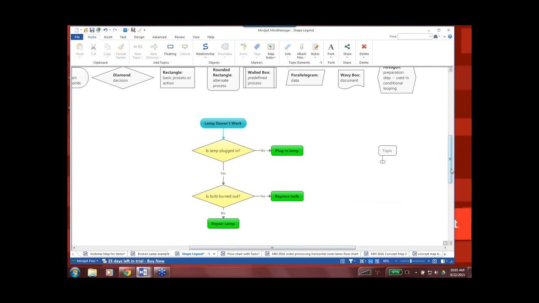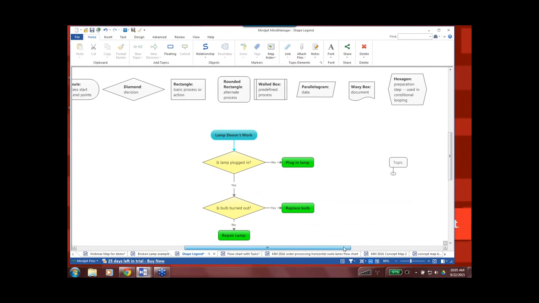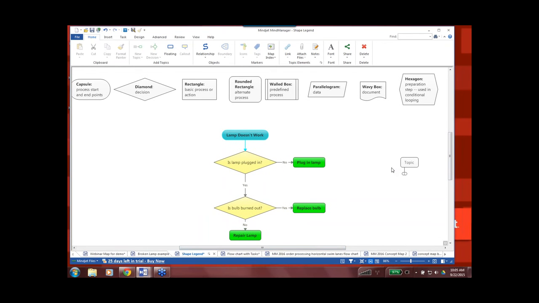Now here, what I've done is entered a legend that shows you some of the new topic shapes that are available in MindManager 2016 that make it really easy to create either basic flowcharts or complex flowcharts. You can see across the top, and if you have worked with flowcharts, you'll recognize these: the capsule for the process start and end points, diamonds for decisions, rectangles for basic process, and so on as we go across. Documents are represented by these wavy boxes, and these are now all available within topic shapes.